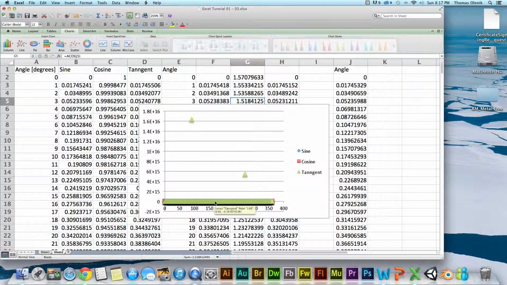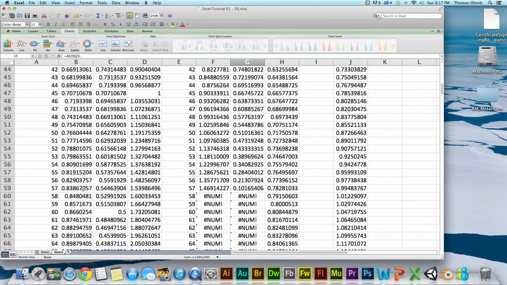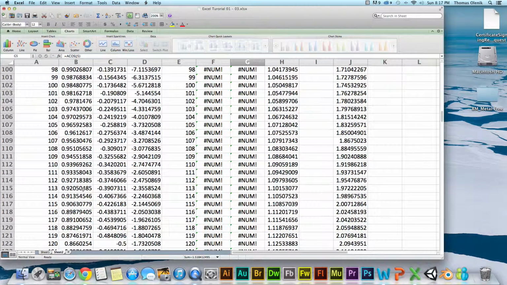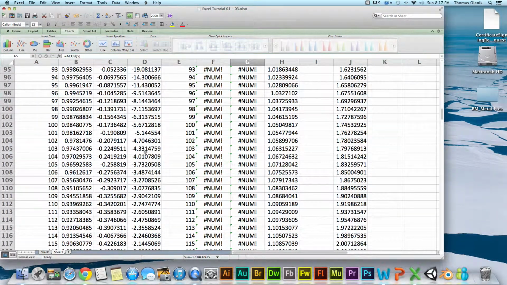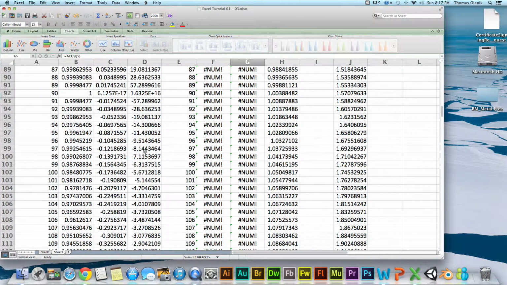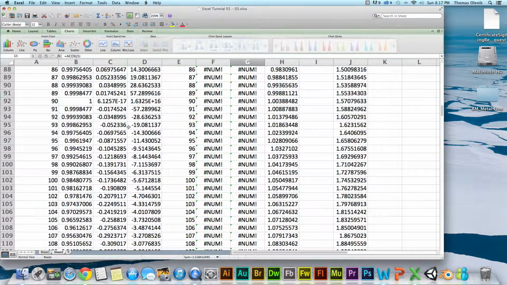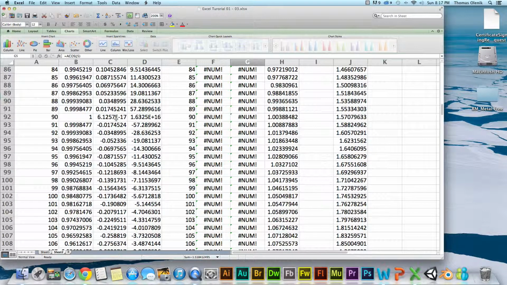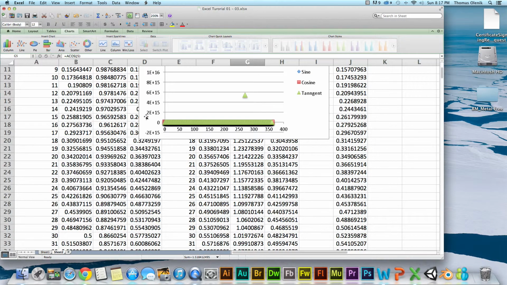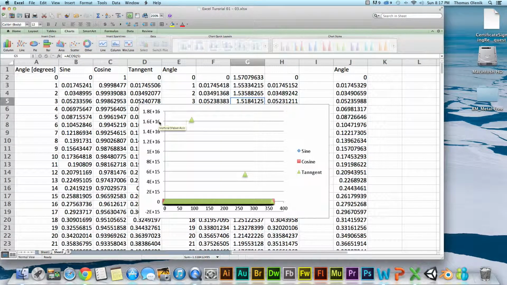Well, I can tell you what happened. If you look at our values for the tangent at 90 degrees, the tangent becomes a very large number. You can see the tangent becomes a very large number right at 90 degrees, and so it threw the scale off.